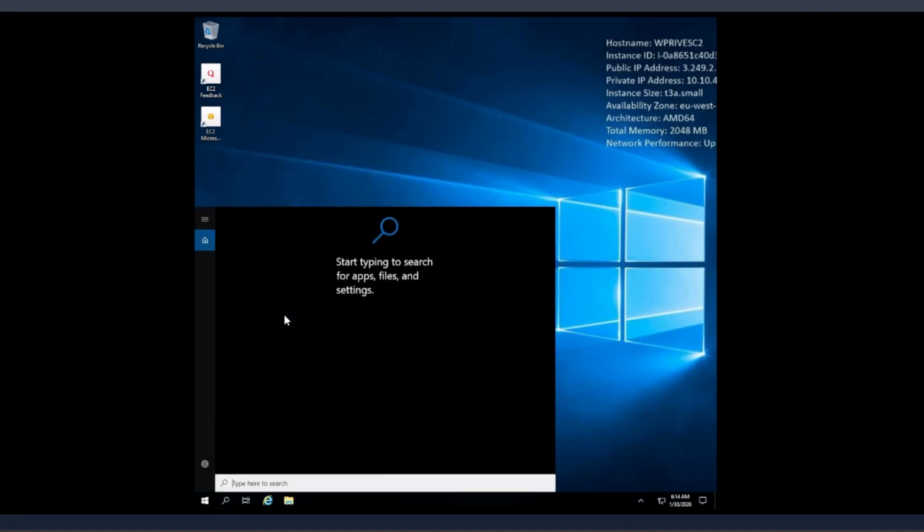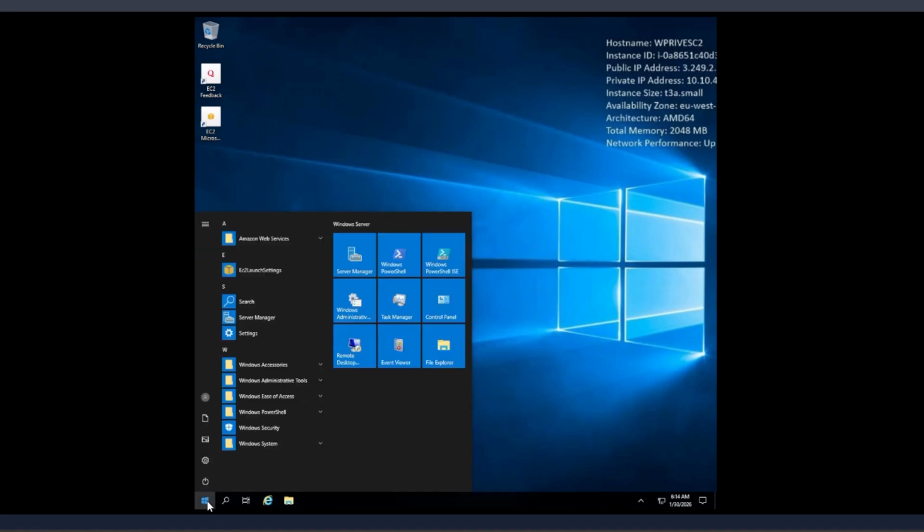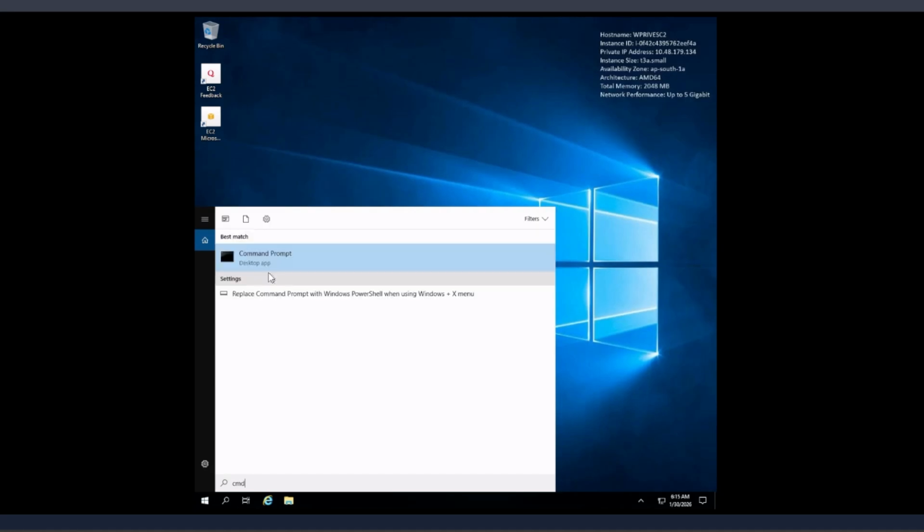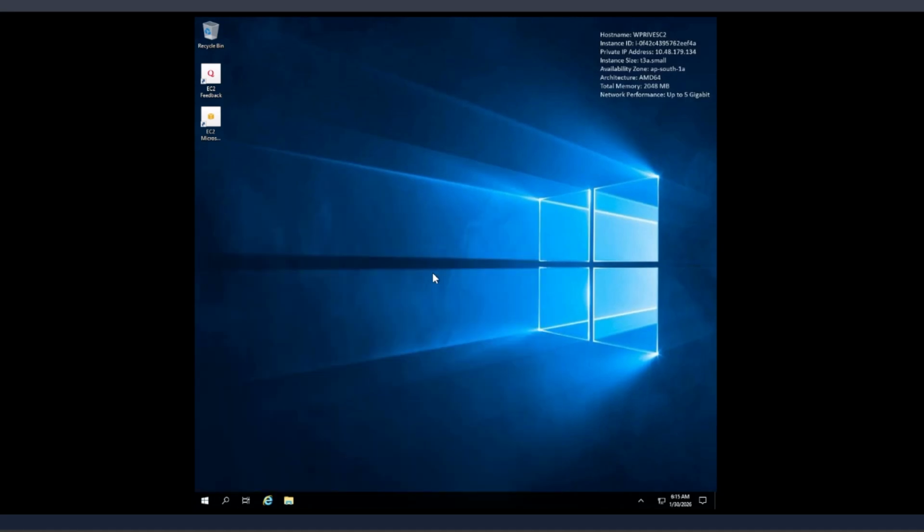Let me just open the command prompt and see what privileges we have exactly. So I'm just gonna type cmd, yeah, like this, and then I'm just going to open it as administrator.